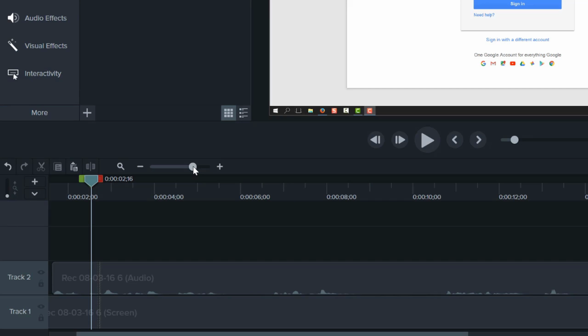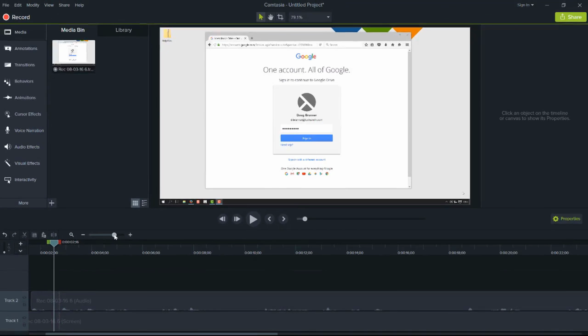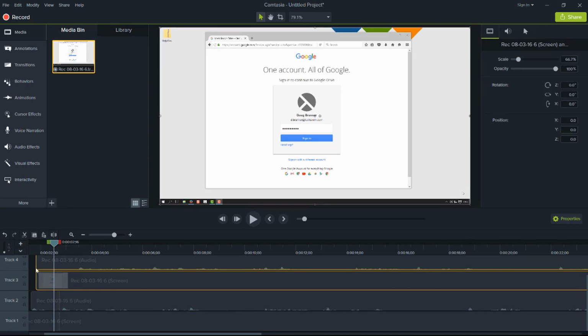It's good to note that any edits you make on the timeline won't affect your original recording in the media bin. This means you can undo your edits, or even start again by dragging your recording back to the timeline. Let's click Undo to remove that.